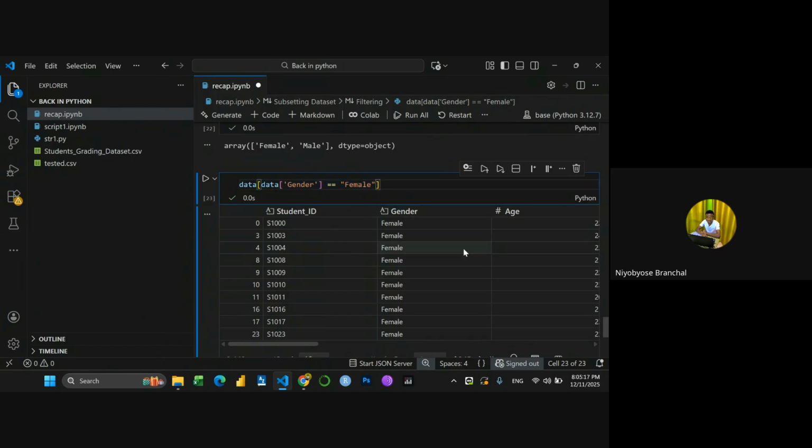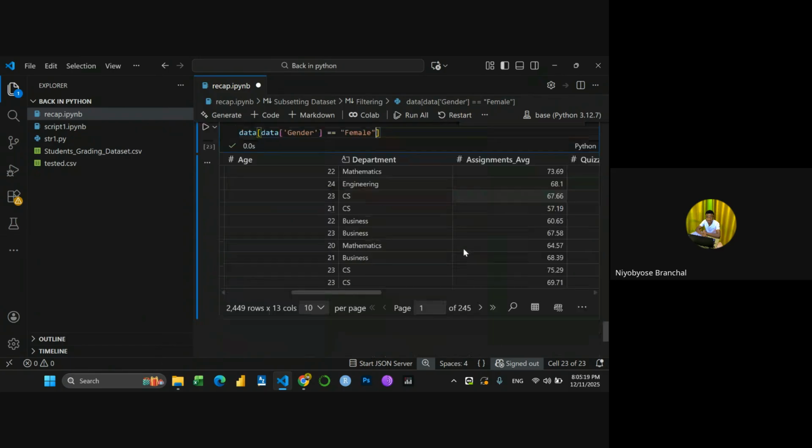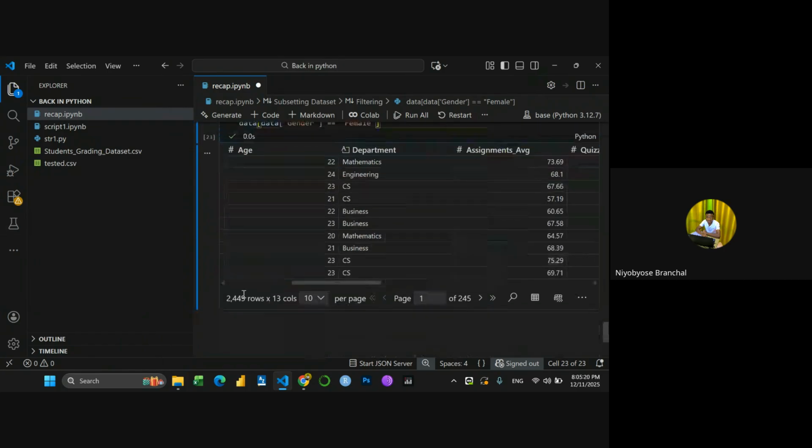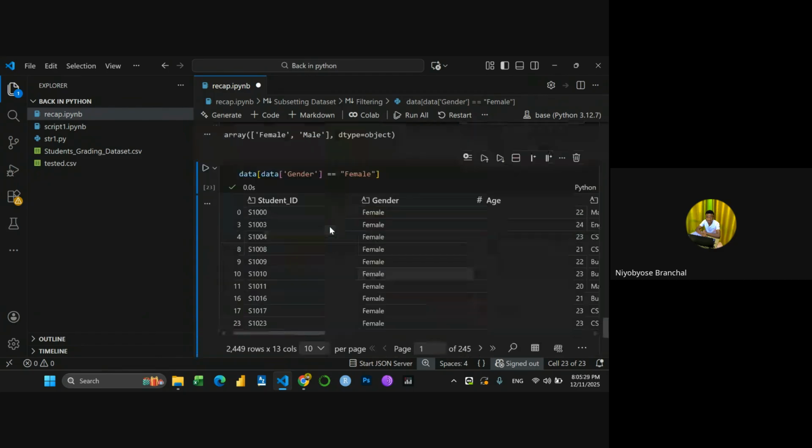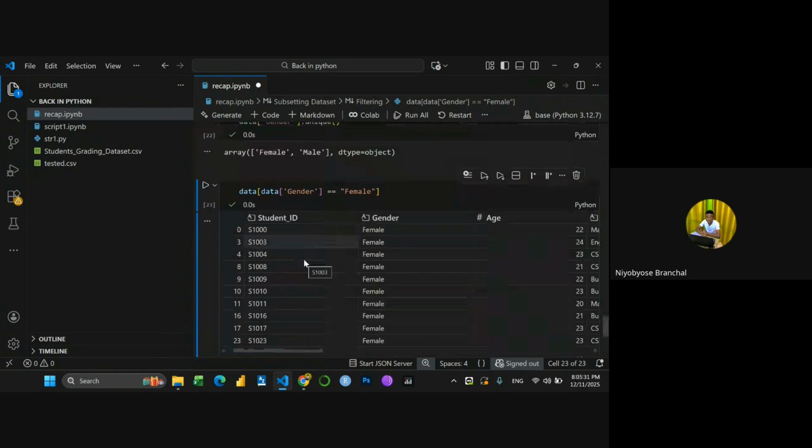Okay. We have 2,449 people who are female in our data set. All the other animals are male. Okay.